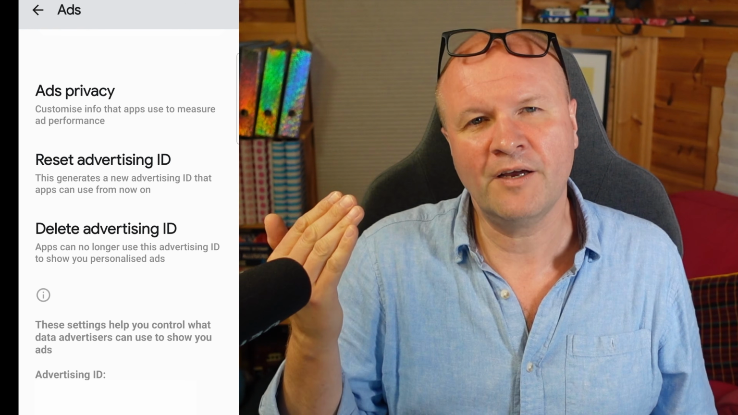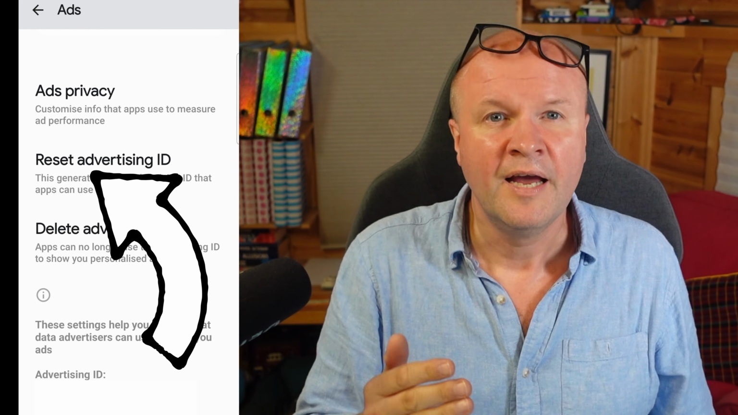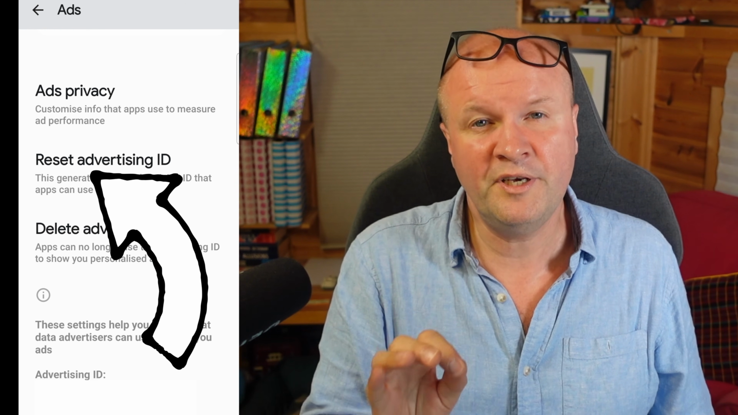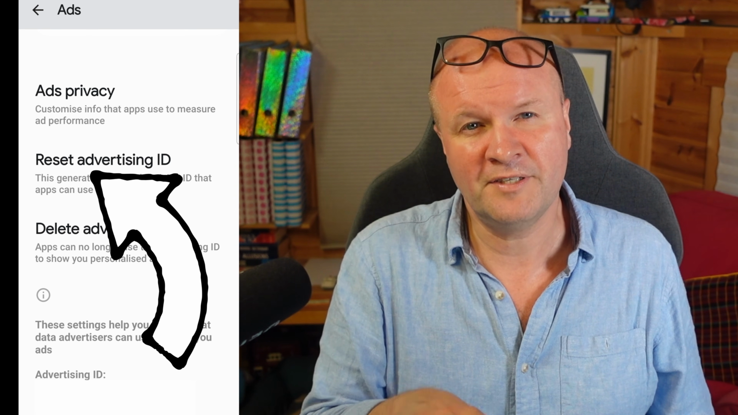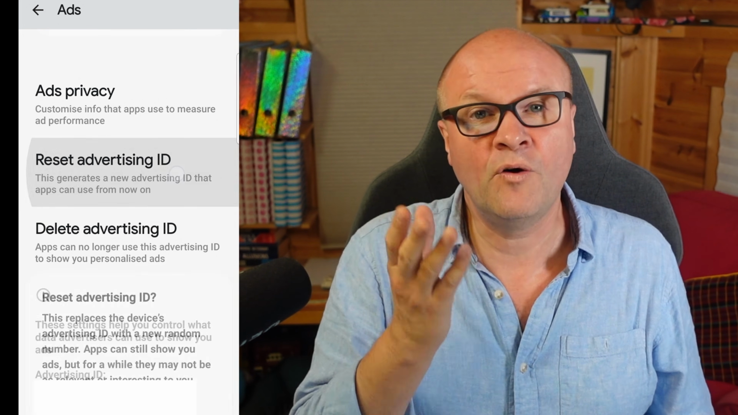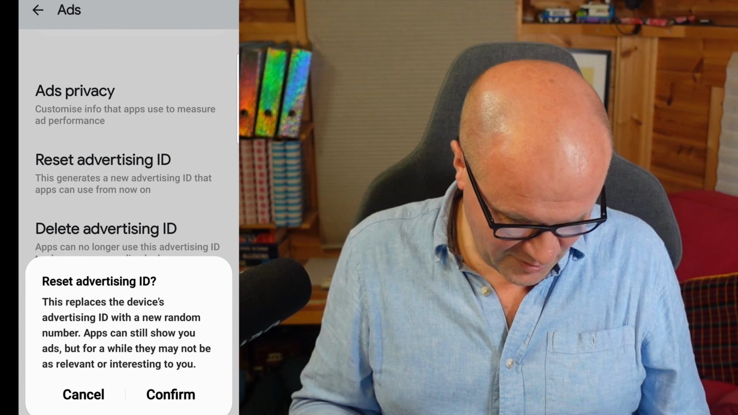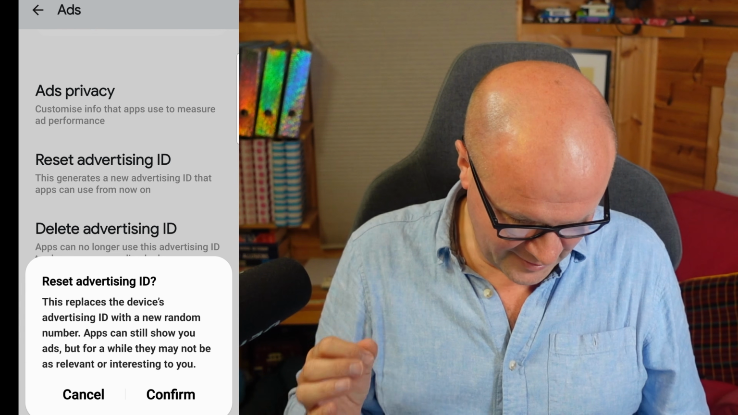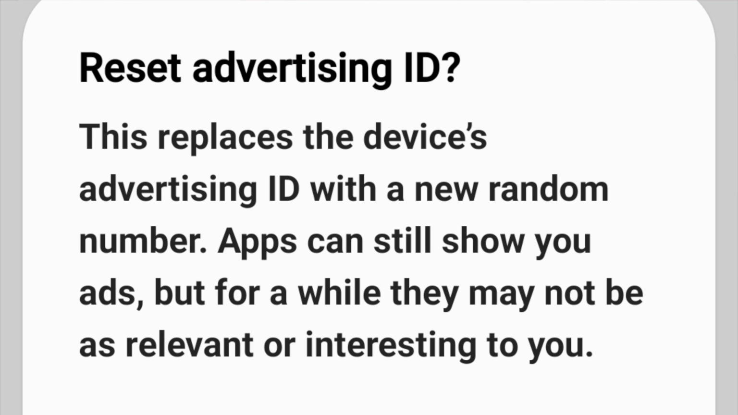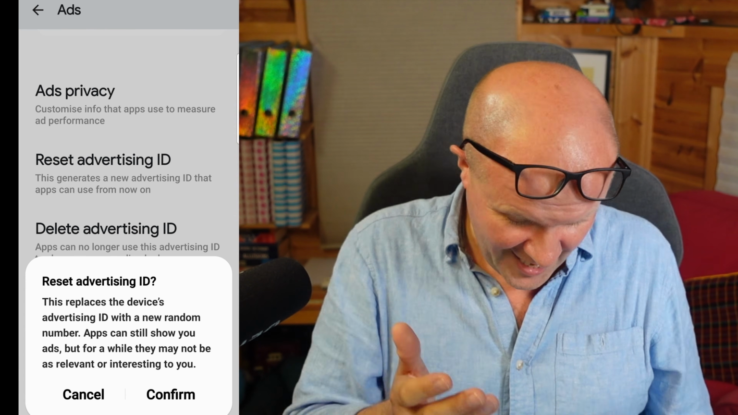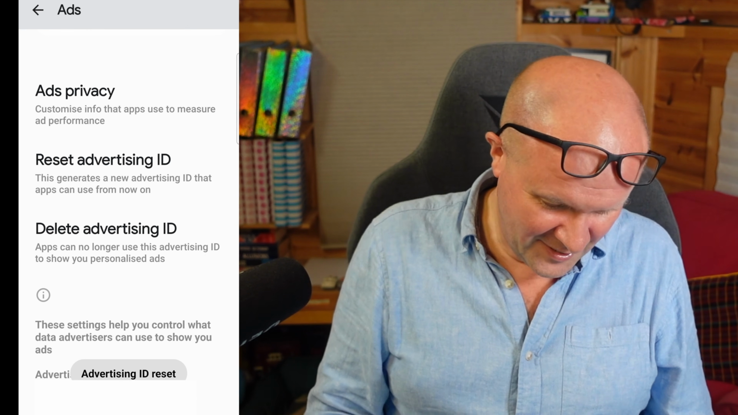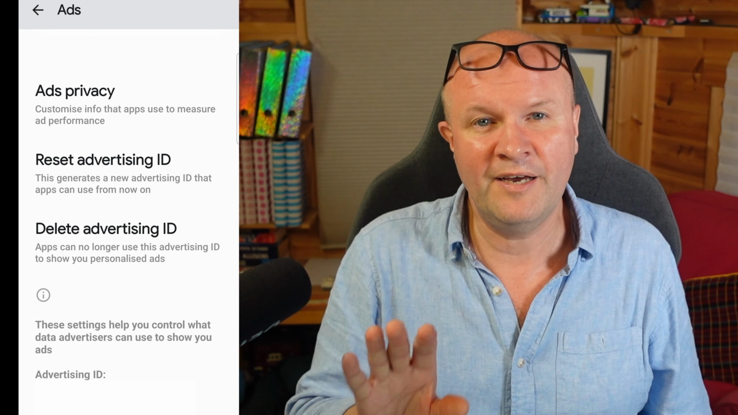Now we'll click back to the ads menu, and the next option is reset advertising ID to remove all the tracking data associated with my device. I get a warning message, of course. This replaces the device's advertising ID with a new random number. Apps can still show you ads, but for a while they may not be as relevant or interesting to you. Yeah, because ads are interesting. I think I'll confirm and turn that off. So I've reset my ID.